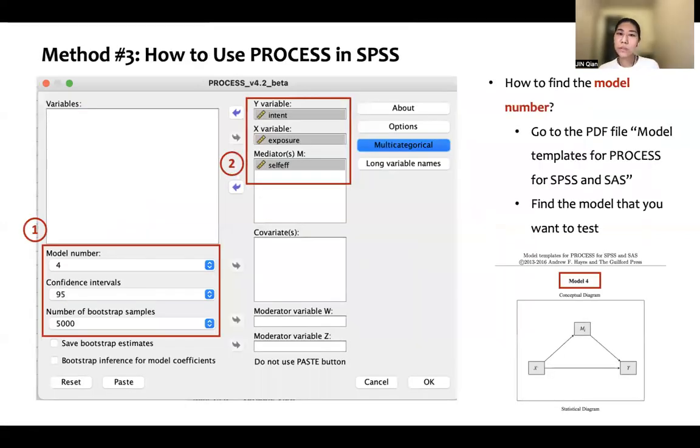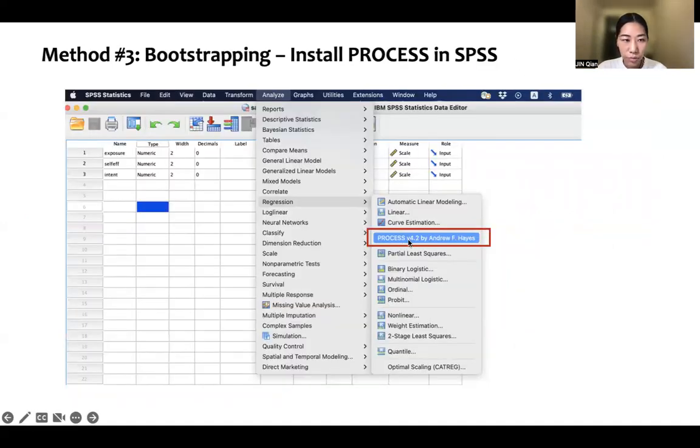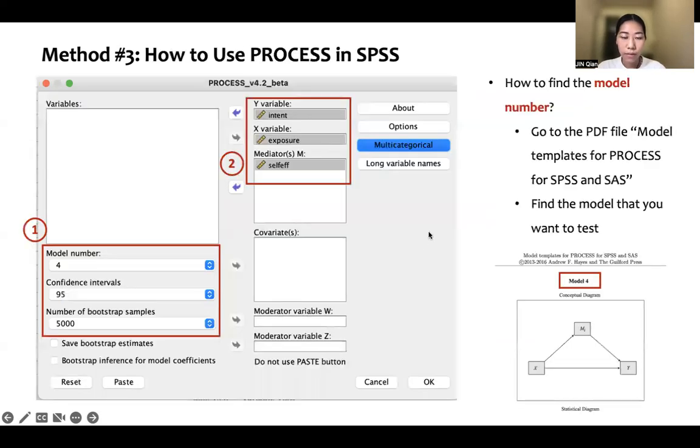So how do you use this PROCESS in SPSS to do this mediation? You can click this PROCESS, and then it will show you this new window here. And the first step is to specify the model number, the confidence intervals, and also the number of bootstrap samples.